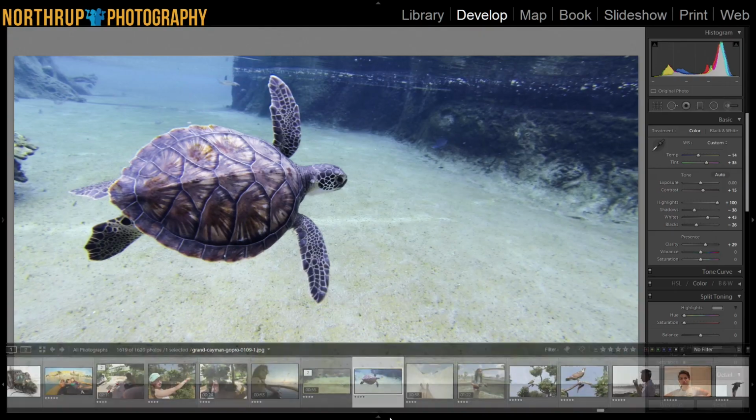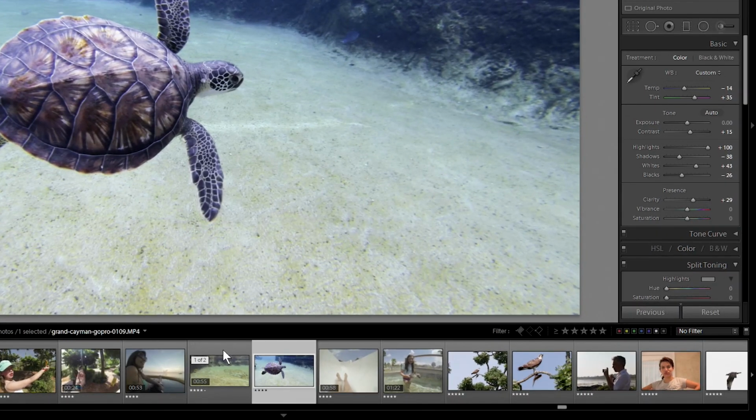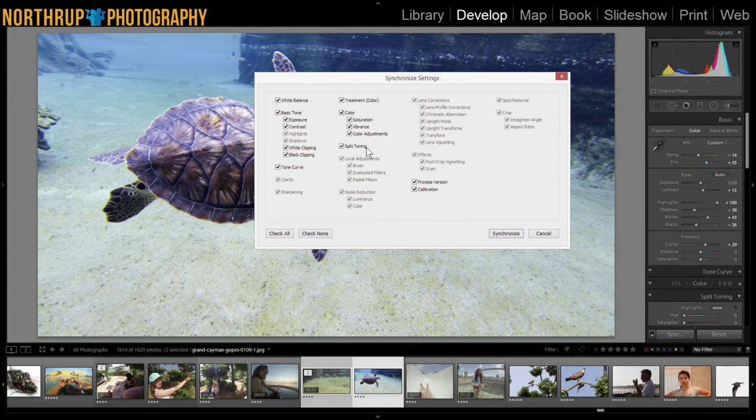You can't do it with copy and paste for no good reason. It doesn't work. But I have this selected, and I'll just open up the film strip, and I'll Control or Command click the video. So now both are selected. And now down here, make sure this is set to sync. I'll click sync, and it will prompt me to synchronize the settings from the picture to the video.